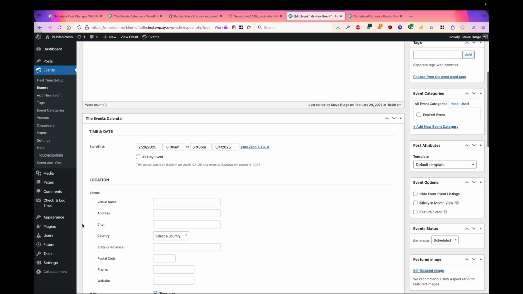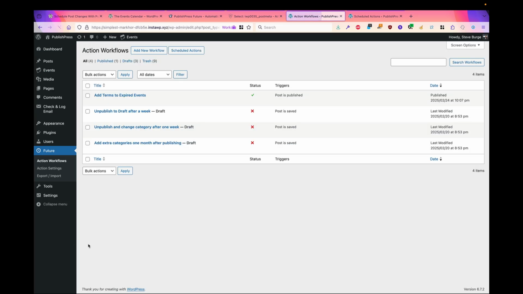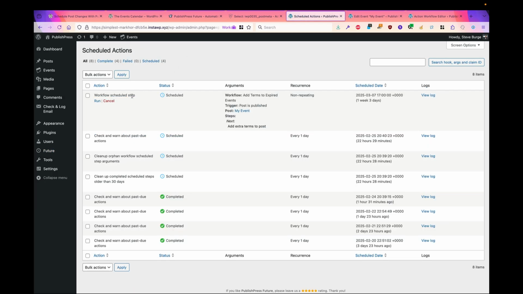So what I'm going to do is go to Future and Action Workflows. And I'm going to see if this is correctly set up to run in the future. I'm going to go to the scheduled actions area at the top. And here we have a workflow that's ready to go. The workflow is called Add Terms to Expired Events. That's the name we gave it. The trigger is post is published. This is the name of the event I created. And the next step is to add extra terms to the post. This is due to happen on March 7th.